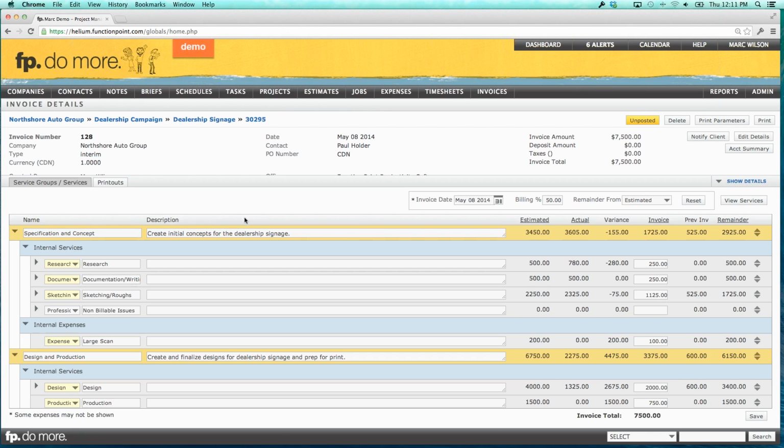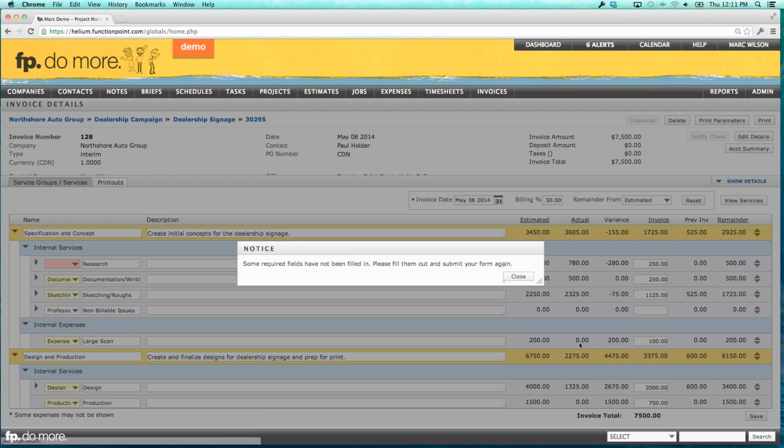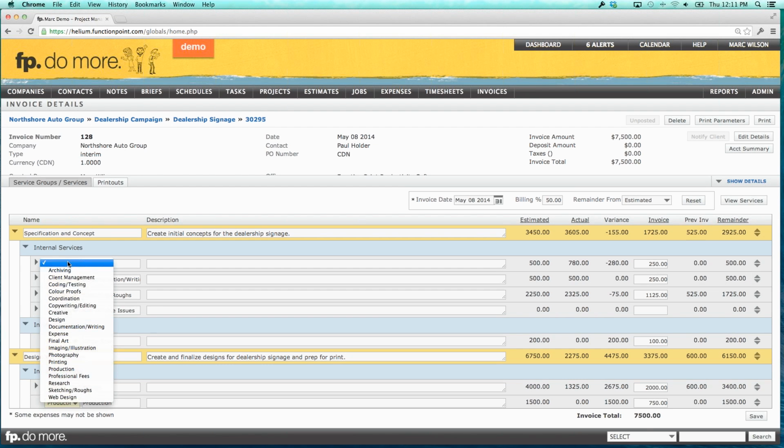Now, on the left side, you'll notice that I have my services tied to my income items in QuickBooks. It's really important that you watch the video that outlines the setting up of fp.Accountant. It's going to help you to understand how these items are tied together. First things first, if you do not have an item tied to this, it's not even going to allow you to save the invoice. It's going to say, sorry, this field must be filled in.